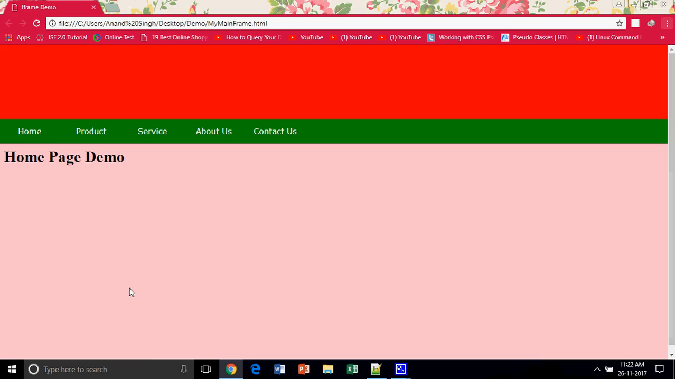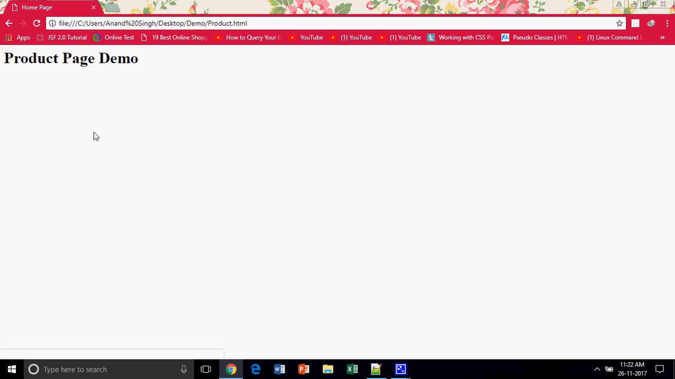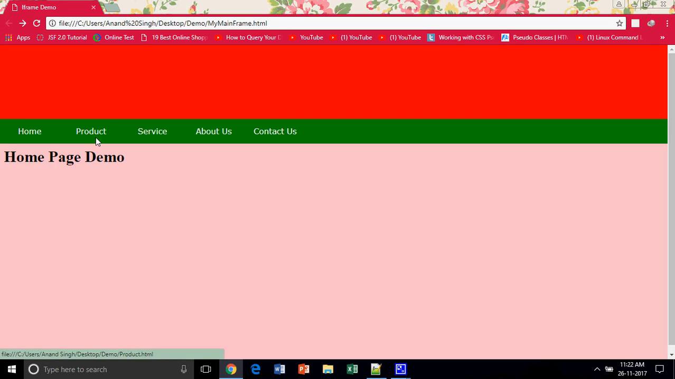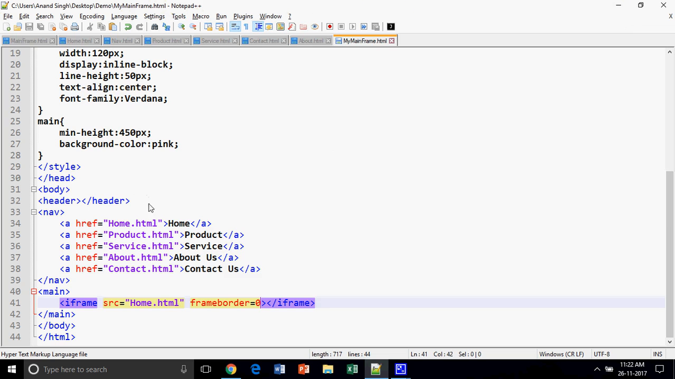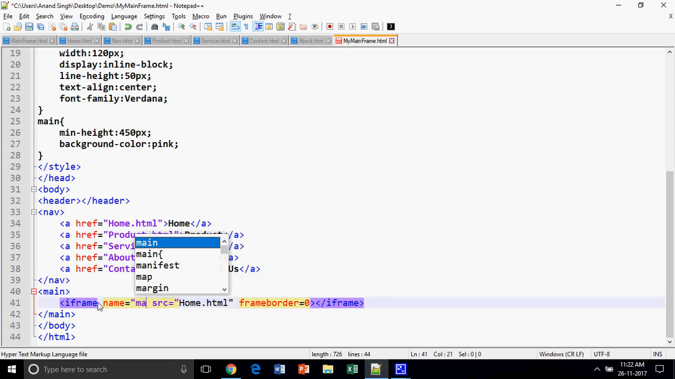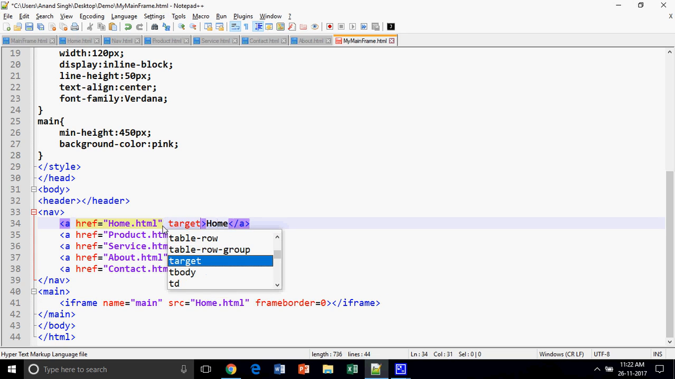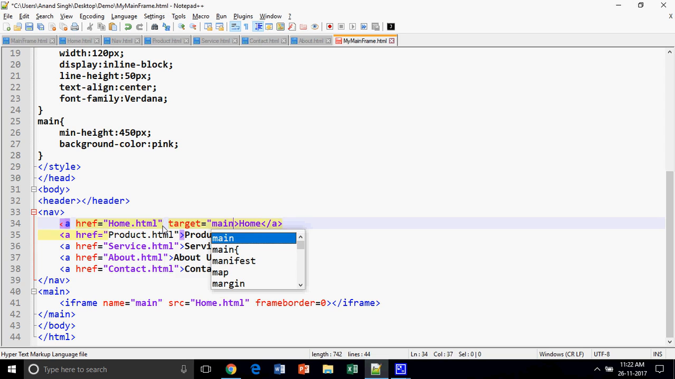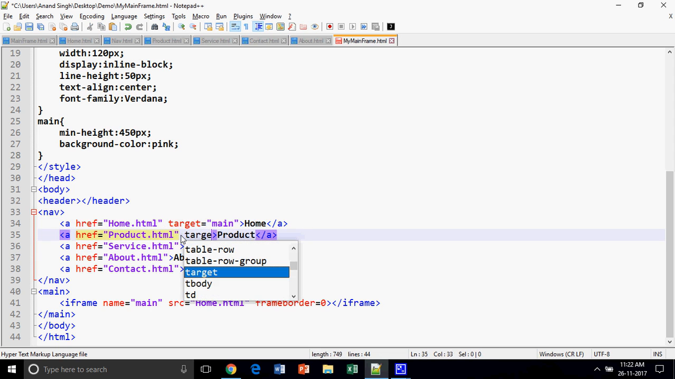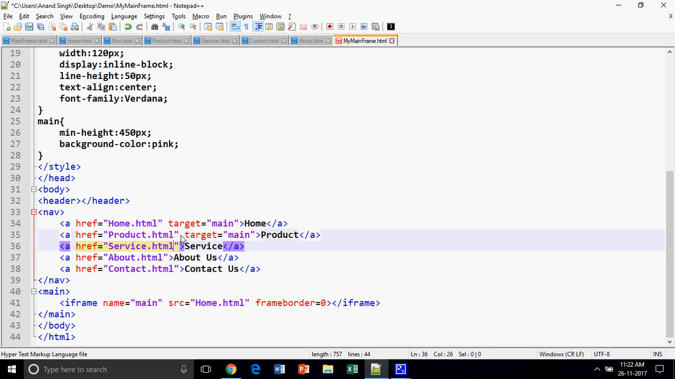One more thing that I want to do: when I click on the product page, I don't want this one. I want the product page to be displayed in this area. How can we do that? I provide the name main to my iframe. You can provide any kind of name, and then the target will be main. That means when I click on this link, the referenced page will be targeted to the iframe named main. So I have to provide the target property to all the links.